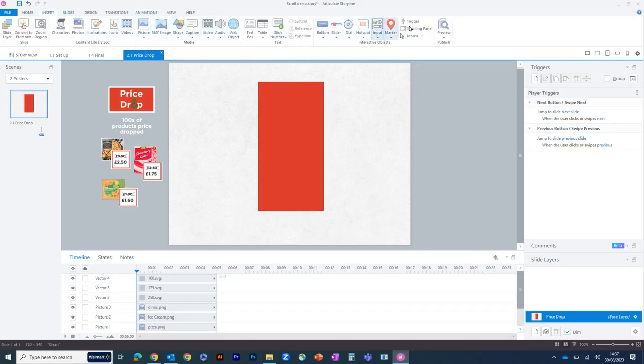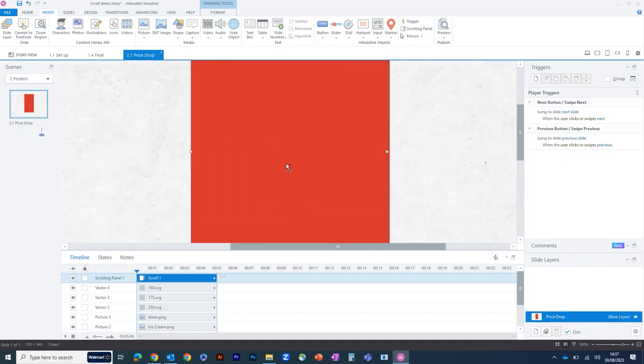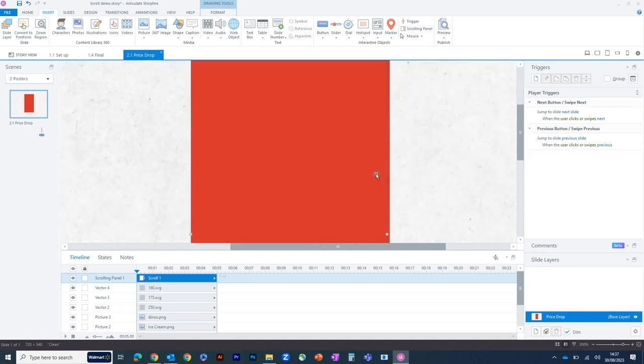Now what we're going to do is go up to Insert, and then on the right hand side of the screen you will see a little option called Scrolling Panel. We're going to click on that, and then we're going to set our layer mask. For this example, we're going to animate over the top of the base of the poster. So if you draw your scrolling panel to the exact same size as the back base of this poster, then we're going to drop our elements in afterwards.